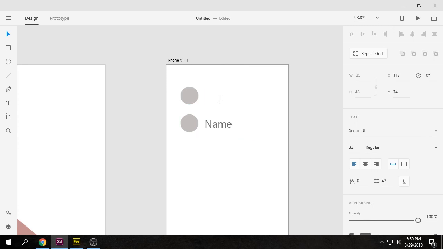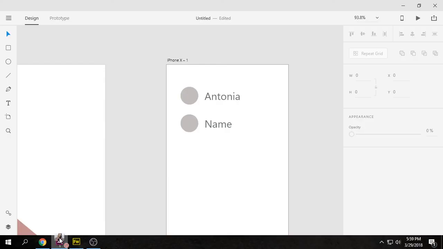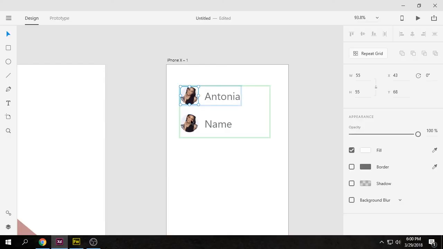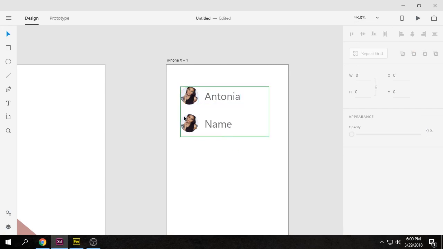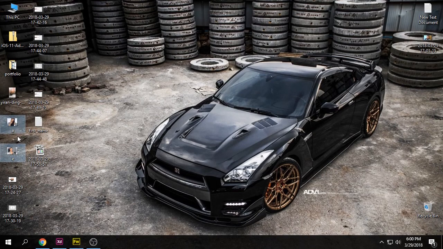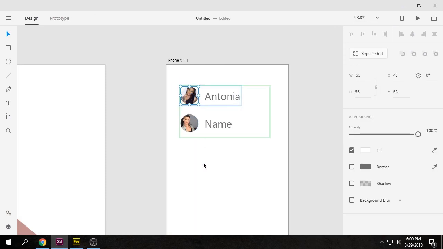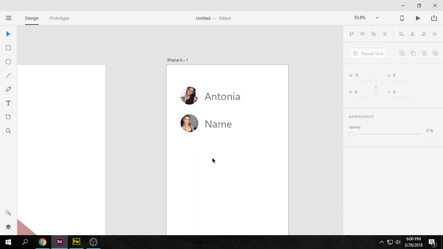Like here, let's say Antonia, and you can add images like this, and it will change in all the elements in the same grid. And also what you can do is select multiple images, drag and drop into the shapes, and it will be different. This is like magic, right?